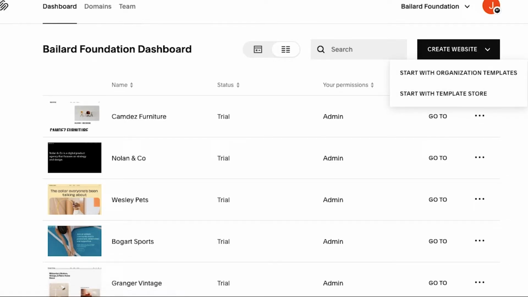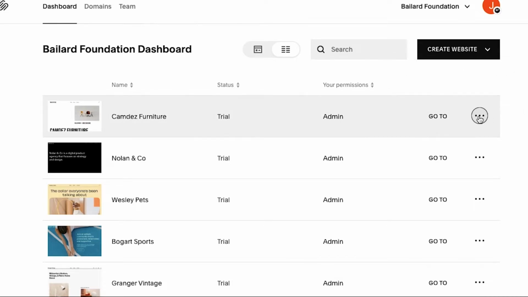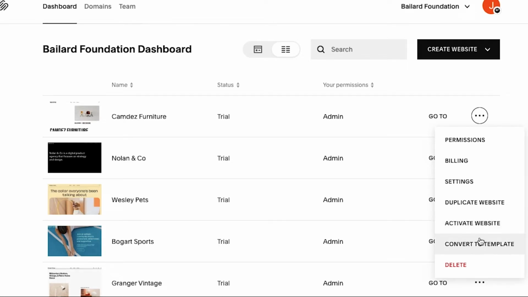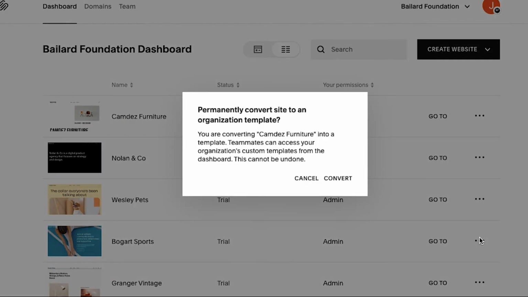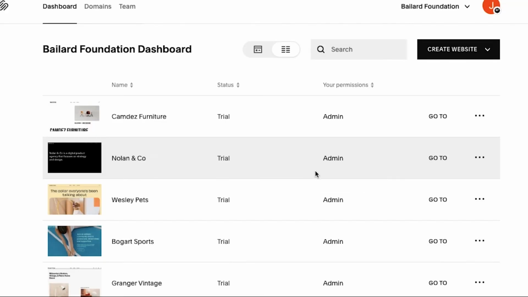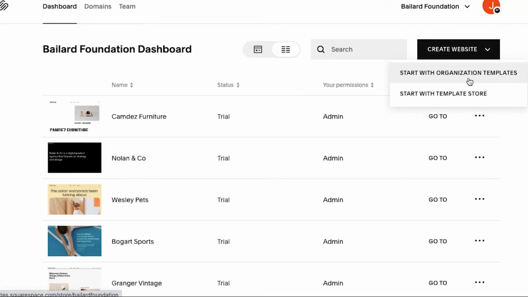To set the standard for your company's site creation, simply build a site with your desired attributes and click Convert to Template. This makes it available for your teams to access and customize when they create a new website. They can find it by selecting Start with Organization Templates.